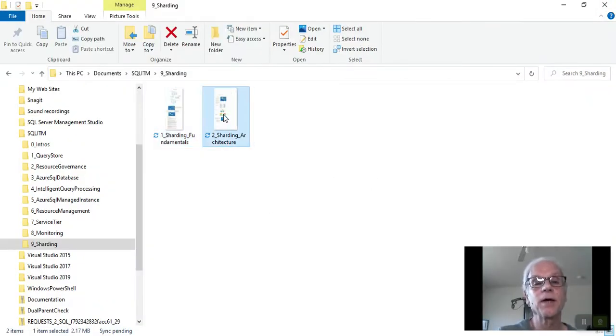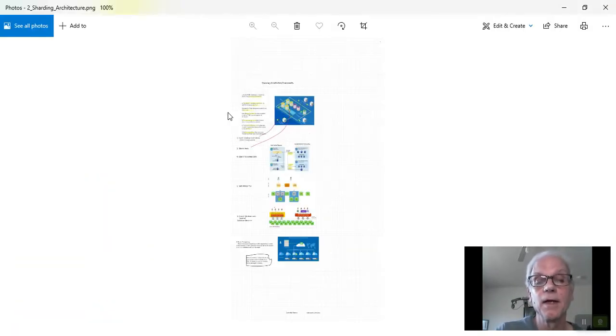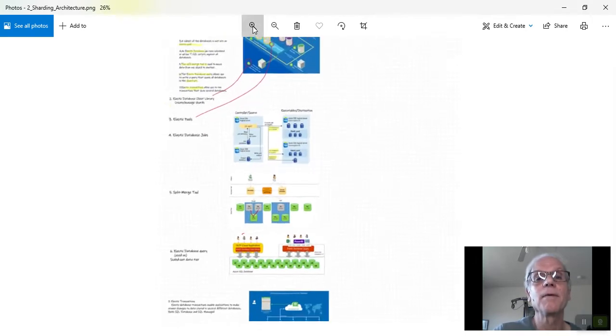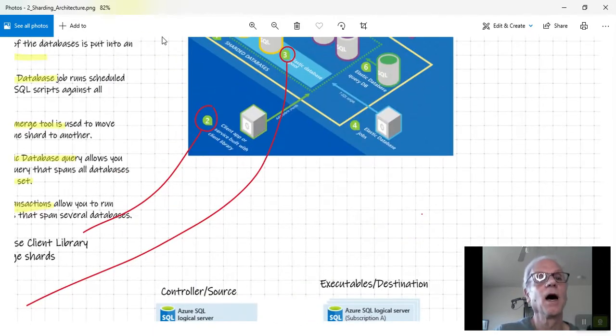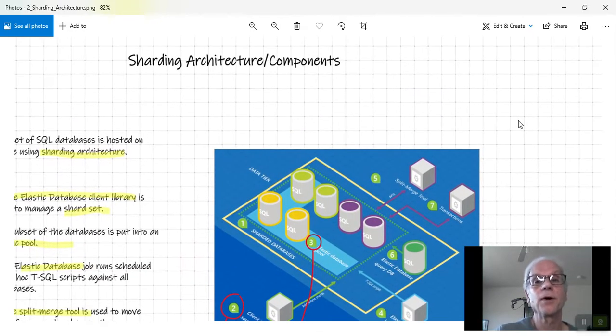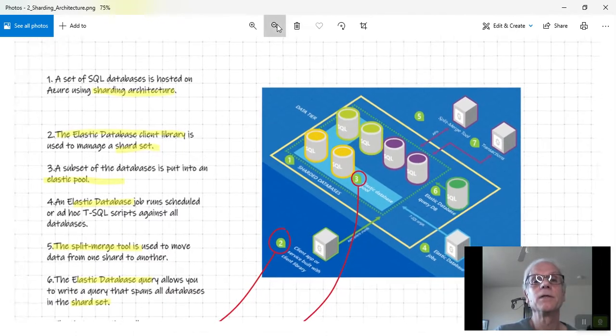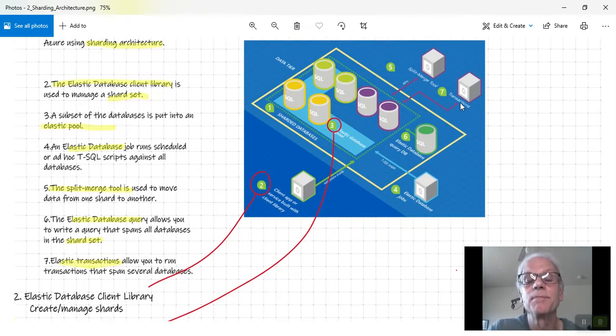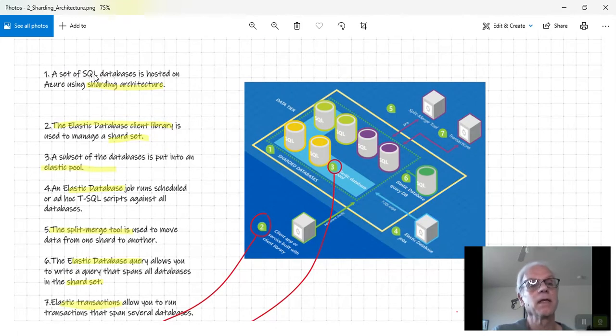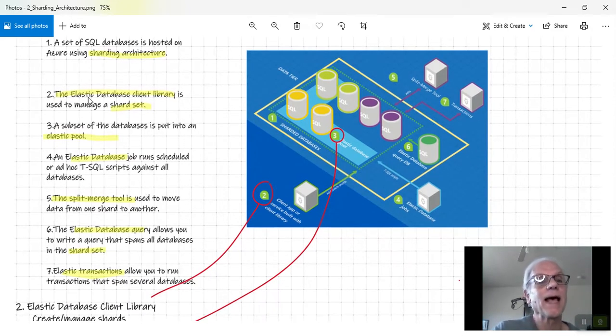Next screen has to do with the architecture. This is a very important screen here that I found on the web from Microsoft. Do study these examples, and things will start to make sense. Right at the front, we're going to look at the sharding architecture, broken down into a number of categories. So we have right here, this design talks about everything you need to know. And number one, a set of SQL databases is hosted on Azure using a sharding architecture. This whole thing is the sharding architecture. Okay. The Elastic Database Client Library is used to manage a shard set.